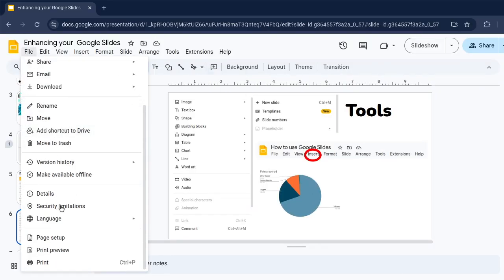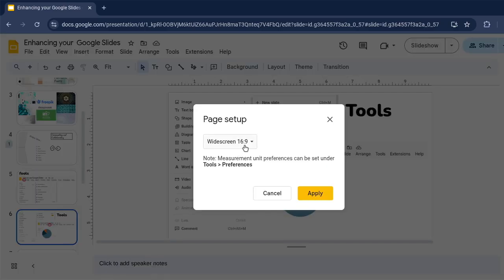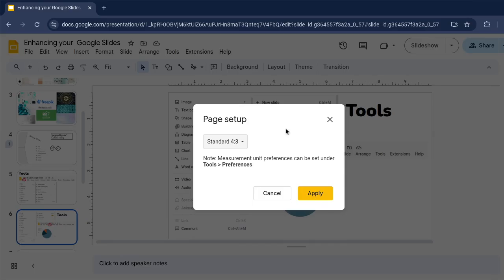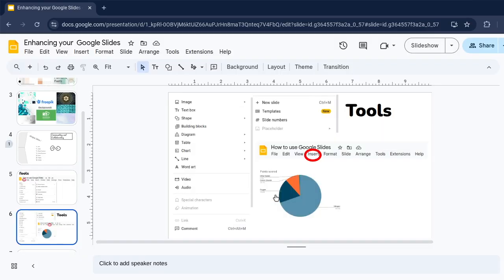Another really useful tool is the page setup tool. Here it's currently widescreen. You can change that by going to custom and putting in your own detailed measurements to make it into the size of a book or even a really squarish layout.